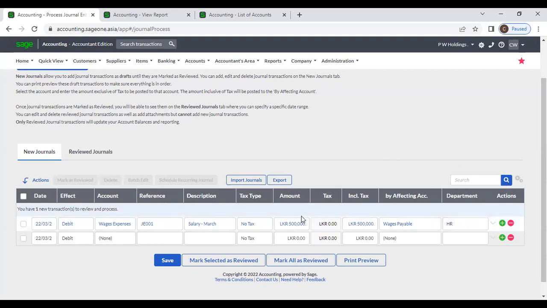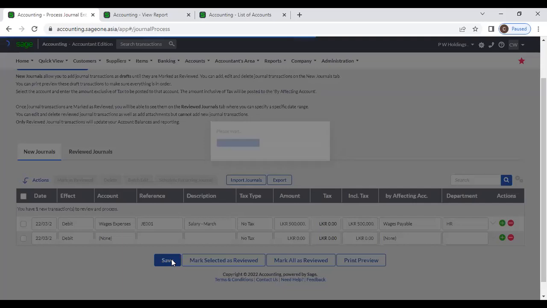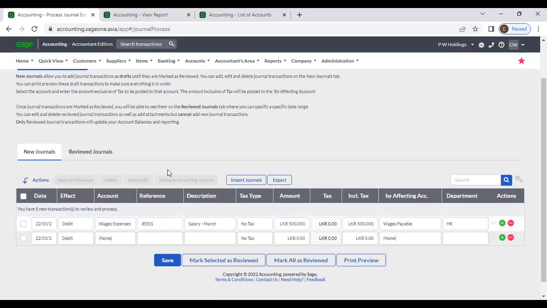Like that, you can enter journal entry, and in this system, there are approval process also for this journal entries. Now, after you save this journal entry, it will not transfer to your GL accounts. Okay, even though you enter this journal entry and save, it will not go to GL accounts. You need to review this journal entry. Okay. After review only, it will transfer to your GL accounts.